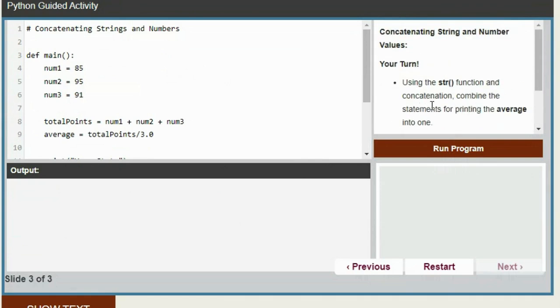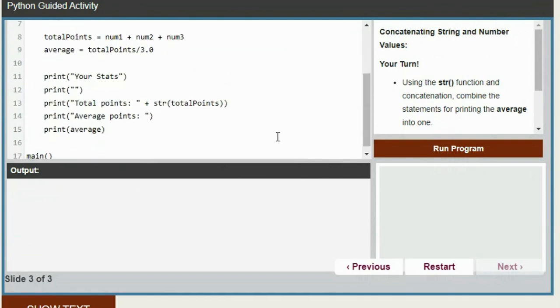Use the string function and concatenate. Combine the statements for printing the average into one. So now it wants us to do the same thing here. All right, so let's take concatenation, string, and put average right here. And we don't need this second line now.